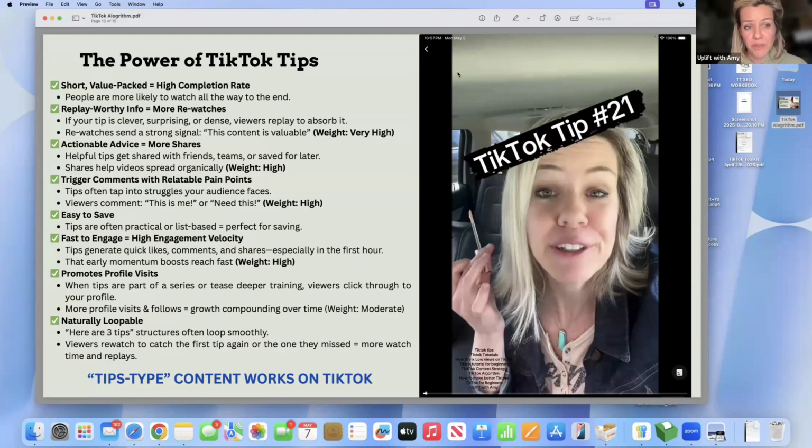Also, rewatch is very strong, right? The weight's very high. People are going to love that. If it's actionable advice, you might get more shares, right? This is the kind of thing why I love TikTok tips. It's going to trigger comments. People are going to be like, oh my God, I didn't know that. Thank you so much, right? Especially if you have it with relatable pain points, right?